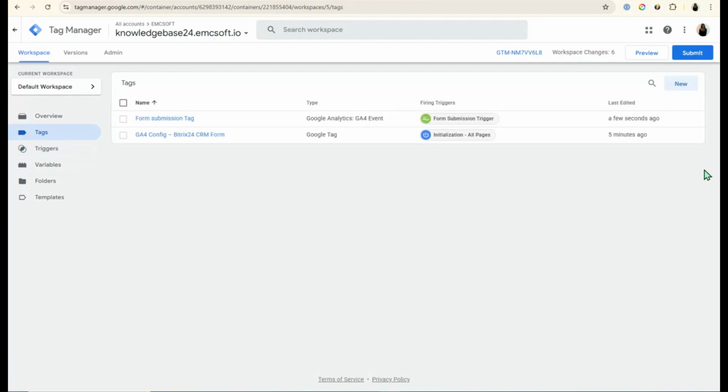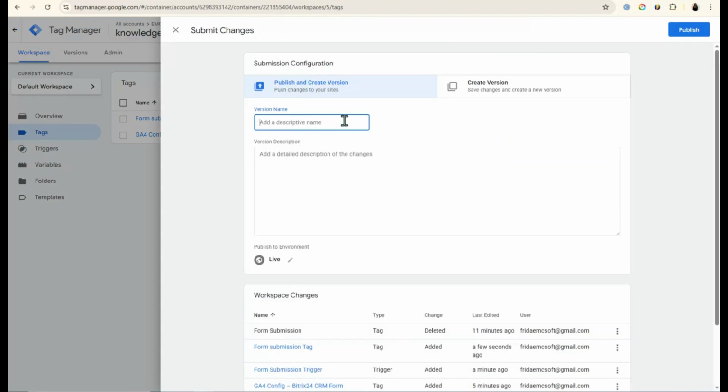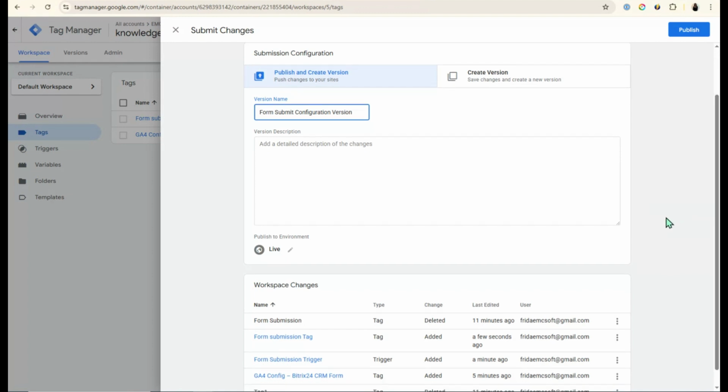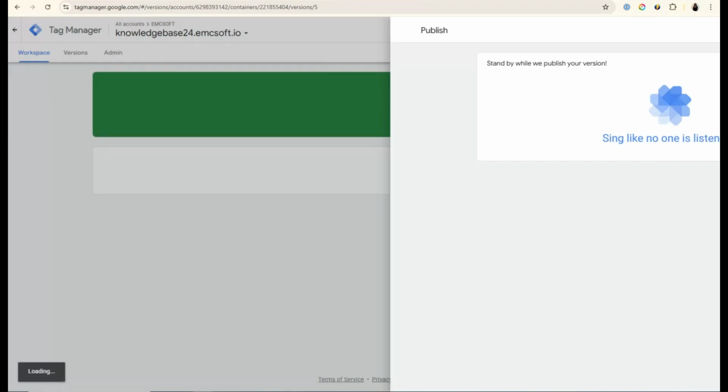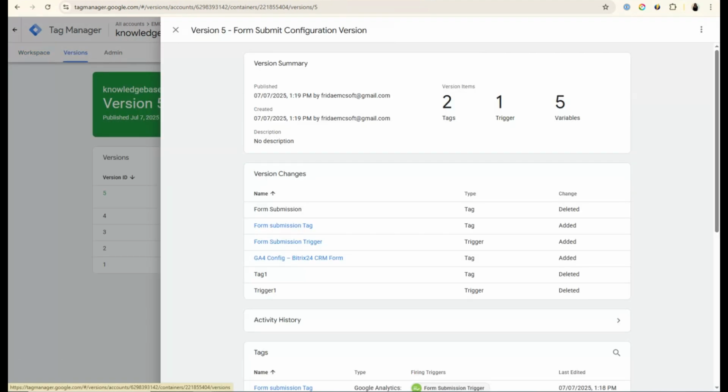Very good. Now we're gonna go ahead and submit our tags. We're gonna add a version name. In this case, we'll call it form submit configuration version. Very good. And everything else we're gonna leave as is and just click publish. That's gonna give us our version summary. And let's go ahead and close that.